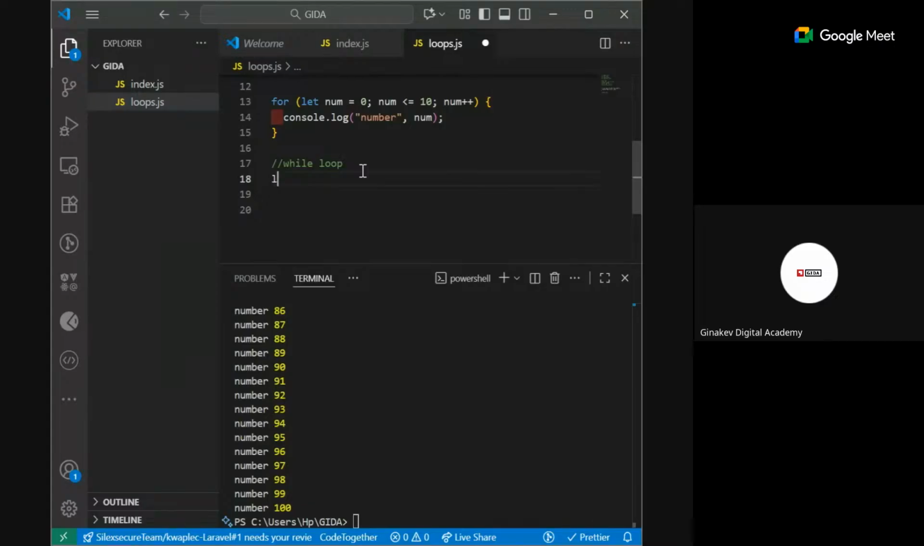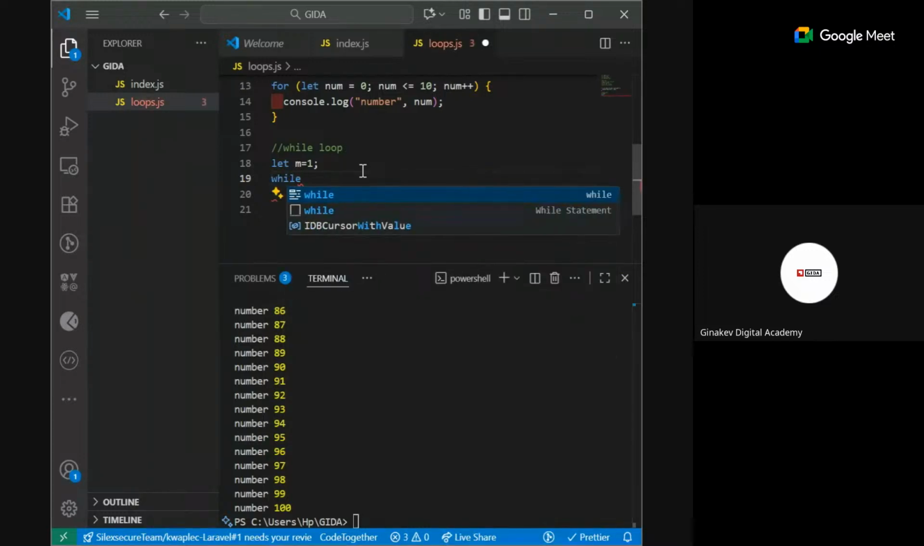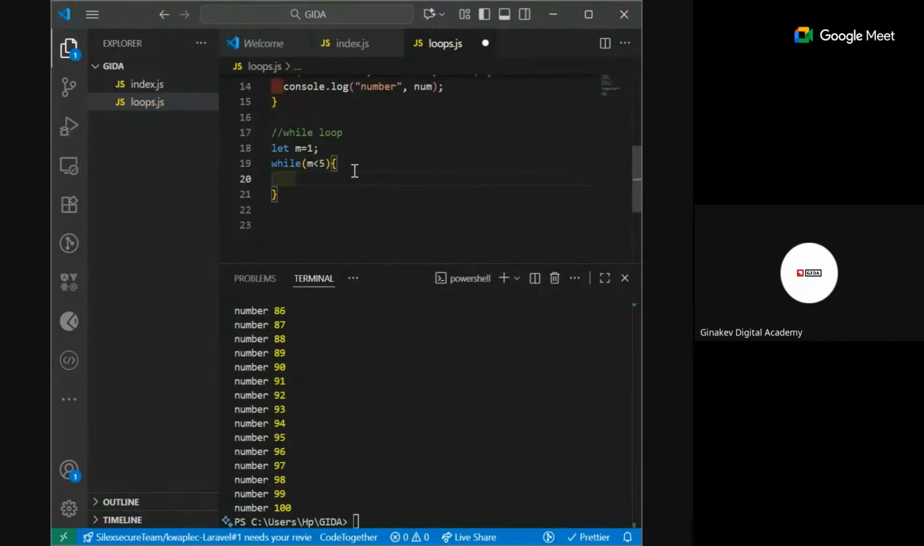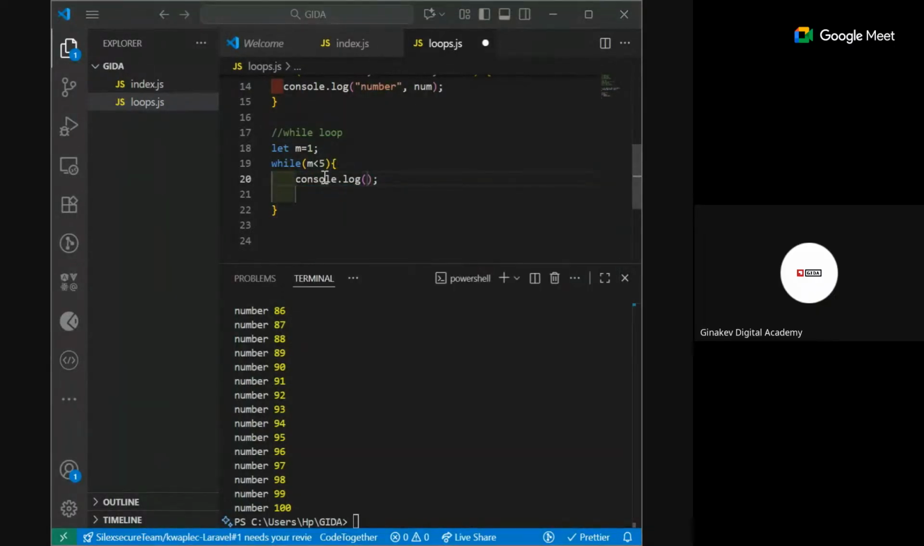All right, so for the while loop, firstly, you declare a variable, let's say m equals 1. Now this is how we write our while statements. While m less than 5, run this block of code. While m less than 5, let's log the number.